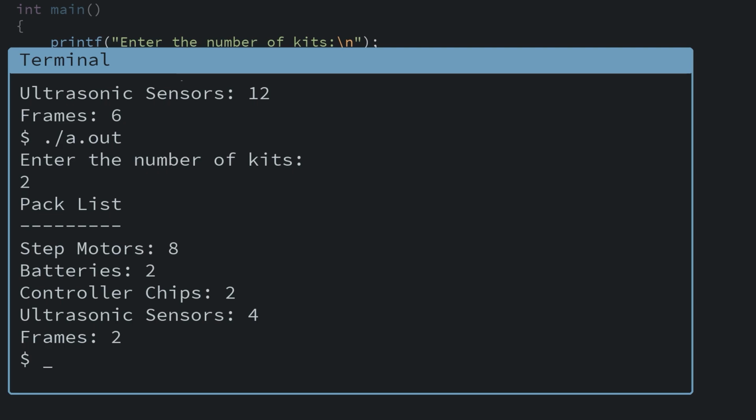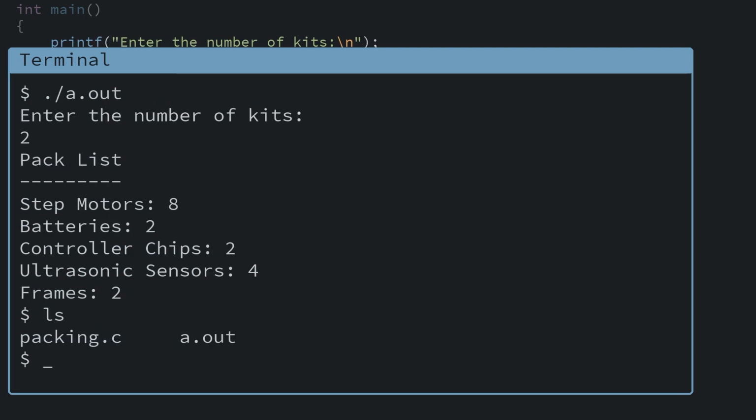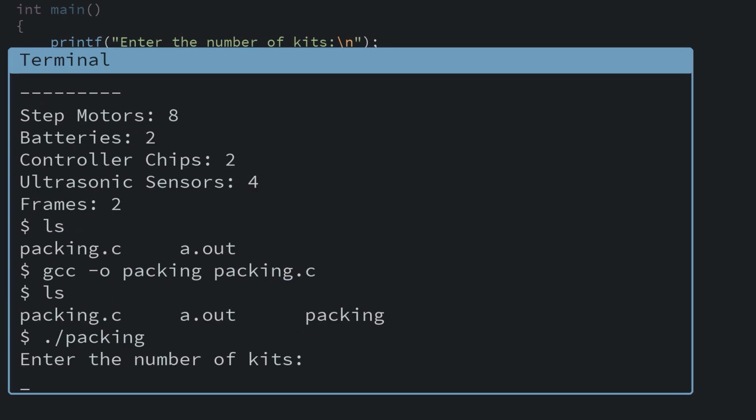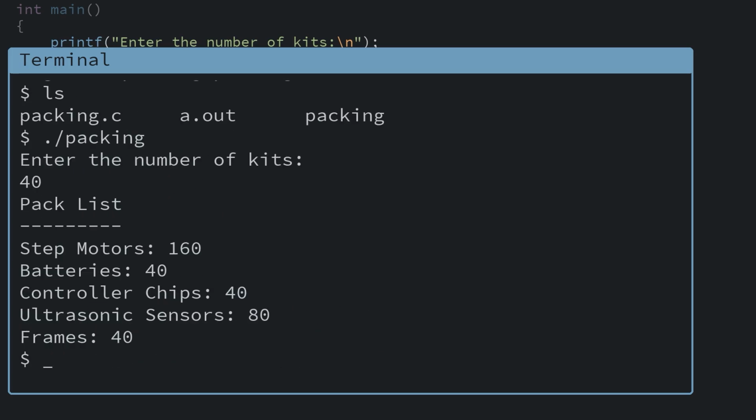Whenever we've compiled, we just let GCC name the program its default, a.out. If you compile a program with -o, then a name, it'll name the program that instead. So here, I ask GCC to name the program packing. Now we can see that packing program in our directory. To run, instead of typing ./a.out, we type ./packing. And we can run this program whenever we want.